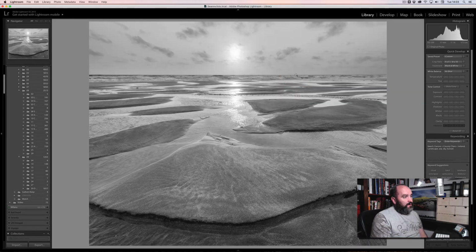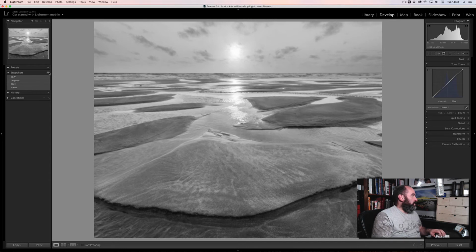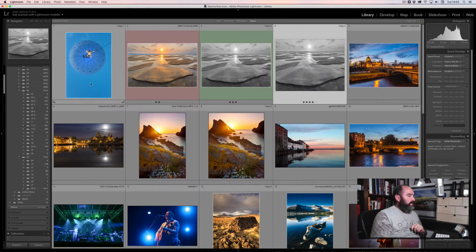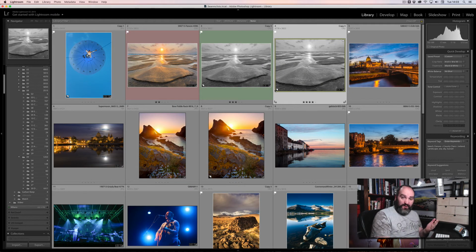Now I've come in here and I've done a crop on this one. So if I go to develop, I can come in here and go cropped, black and white. So this is on a virtual copy. I know it's a virtual copy because in the grid, I have this little icon here, like a flipped turned page. That's the virtual copy symbol to let me know that's a virtual copy.